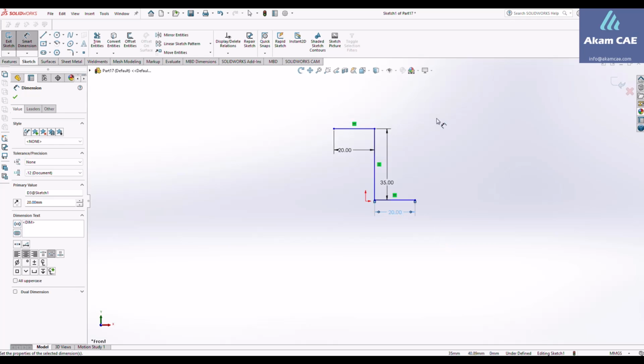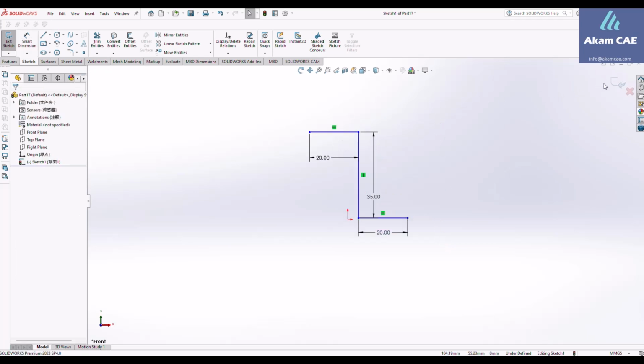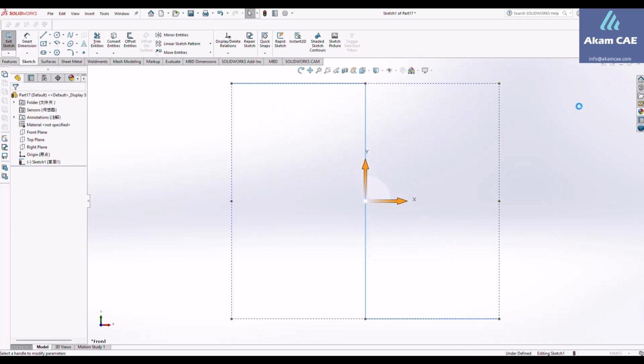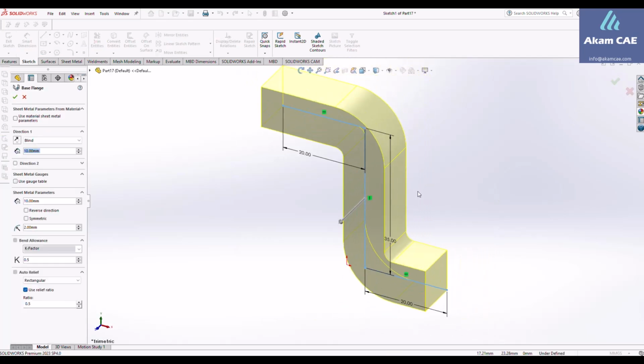After finishing, you just go out, select the sketch, and all of a sudden you will see the bend radius. You didn't put a radius at the corners, but here it shows you the radius. So this property manager pops up when you click the sketch. The first thing is the direction. So how much do you want to extend this sketch?